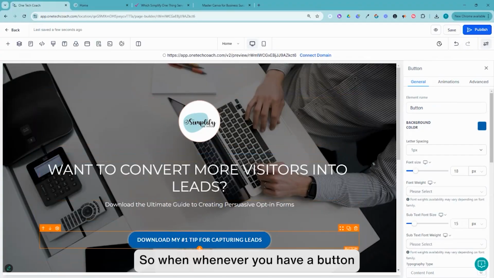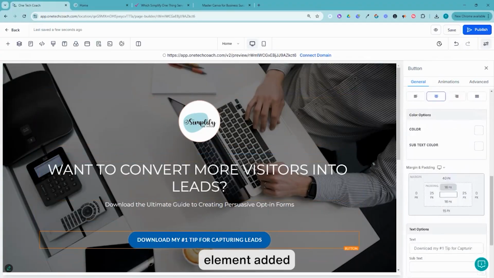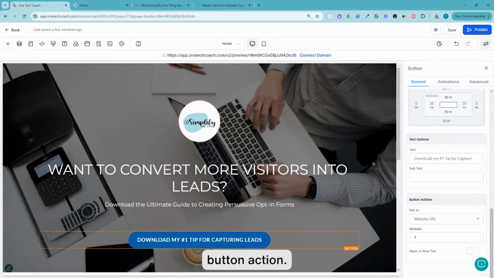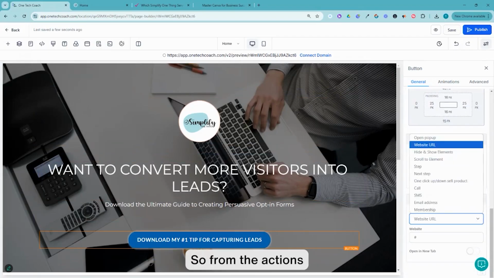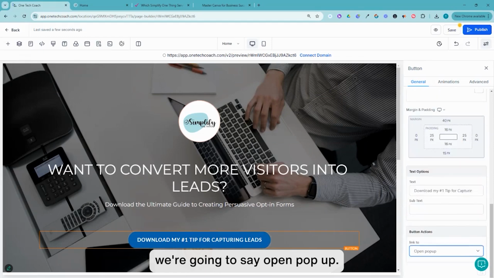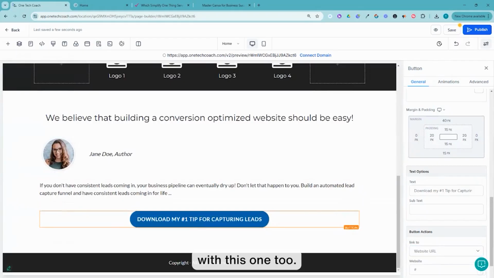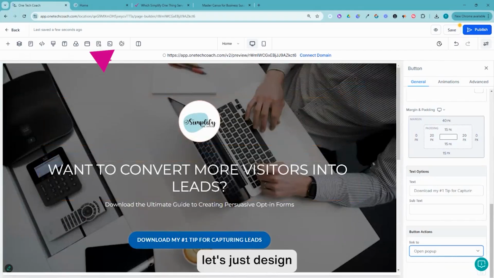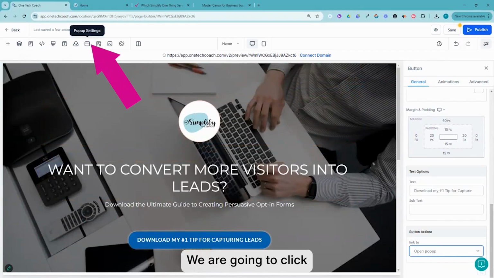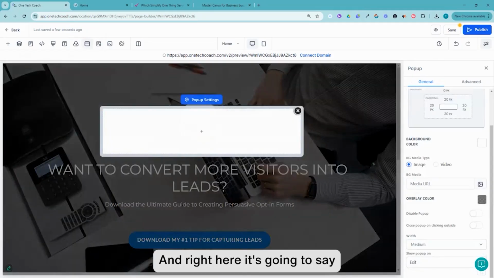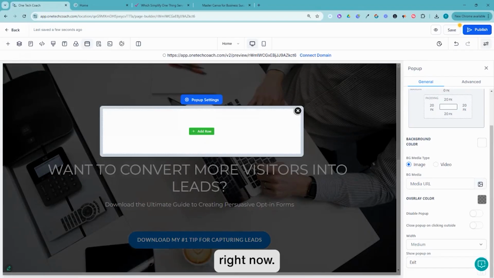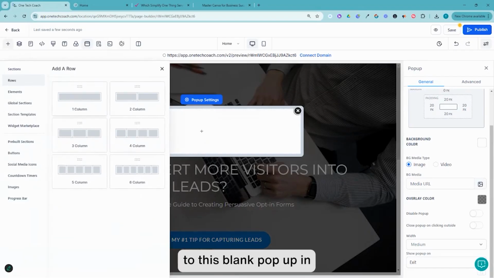So let's do that. Whenever you have button elements added, you have this section at the bottom that says button action. What do you want it to do? So from the actions, we're going to say open pop-up. So that's what the button is going to do. And let's do the same thing with this one too. We are going to say open pop-up. Okay, so now that we have told it to open a pop-up, let's just design a little pop-up over here. We are going to click on this little pop-up settings button in the top left on the menu bar. And right here, it's going to say, what do you want to do? This is just like a blank pop-up right now. We're going to add a form to this blank pop-up in just a second.